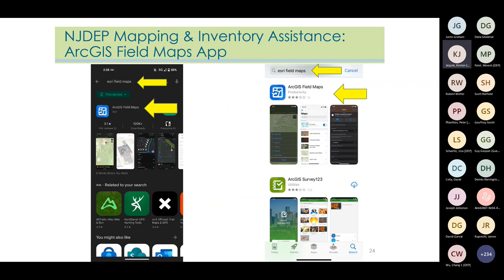The app that is used for collecting points through ArcGIS Online is called ArcGIS Field Maps, and it can be accessed through both the Google Play Store or the Apple Store. Some of you may be familiar with the previous version of the app that was called Collector. That app is no longer in use, and this new version, ArcGIS Field Maps, is the new version. The app itself is free to use once you have a license from the department, and then you can begin mapping.